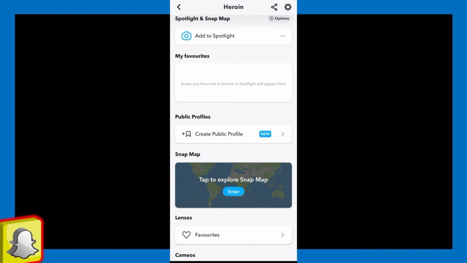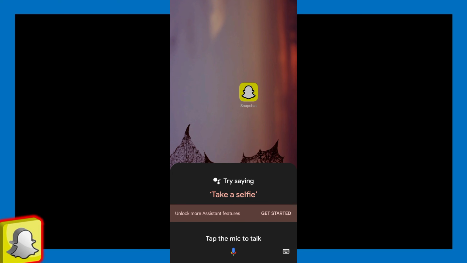So guys, the tap to load errors on Snapchat can be caused by various factors such as network issues, app loading problems, and settings on your device. You will have to try some steps to fix this issue. So guys, you can restart your phone, turn it off and then turn it back on, and this can help resolve any underlying glitches.